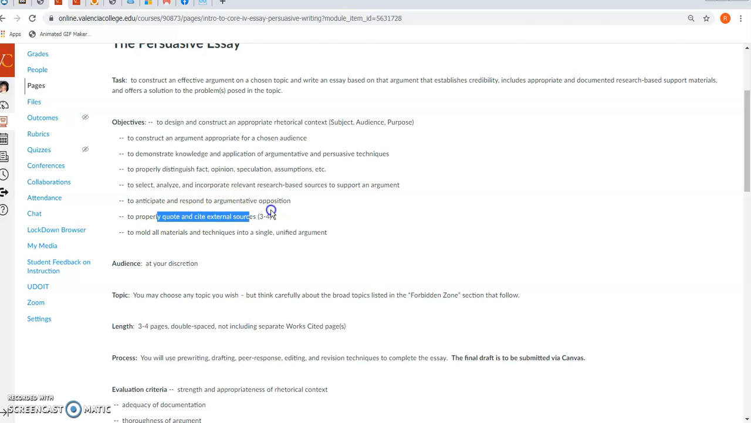To quote and cite your external sources, and I say 3 to 4. How many do you need? I don't know. You need some. 3 to 4 is kind of a number, but you may need more. You probably will need more than one. If you're just using one source, I hope you understand what I mean when I say this, but it almost sounds like what we used to call a book report. You found a source, you're summarizing it, and you're basing everything on that.